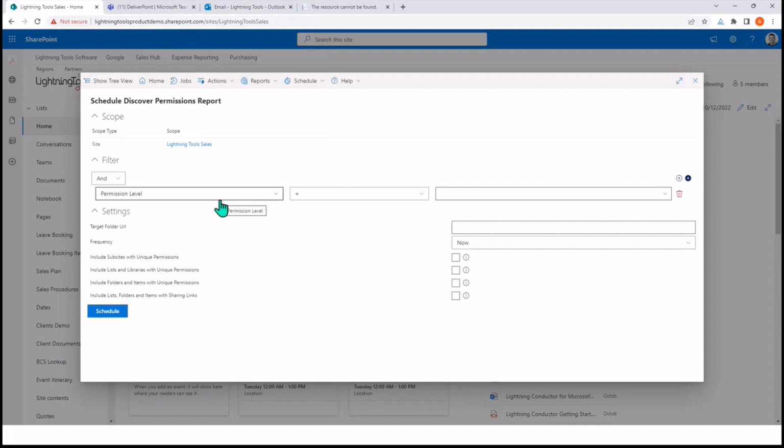So if you've got a lot of broken permission inheritance across an extremely large site collection or something along those lines, and you don't want to sit there waiting for the report to run because they are in real time, you can schedule it to be run here, and then forget about it until it's actually done.